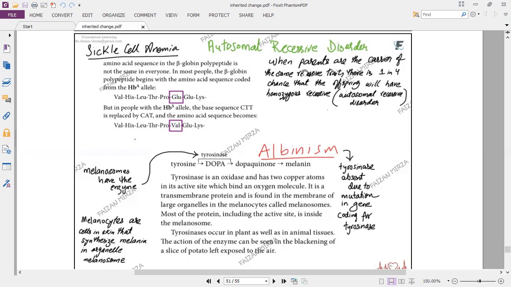When the parents are carriers of the same recessive autosomal trait, there is a 1 in 4 chance that the offspring will have the homozygous recessive disorder. There will be 2 in 4 chances that the person will be a carrier, and there will be a 1 in 4 chance that the person will be normal.